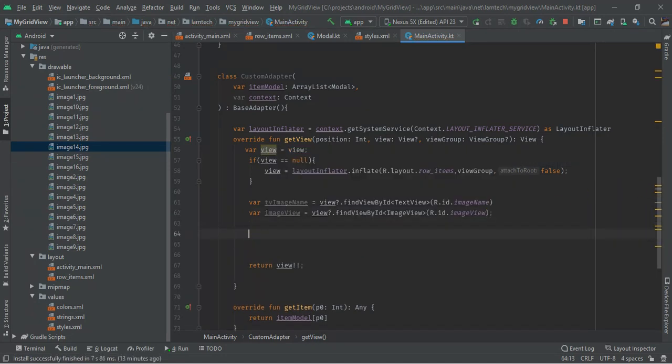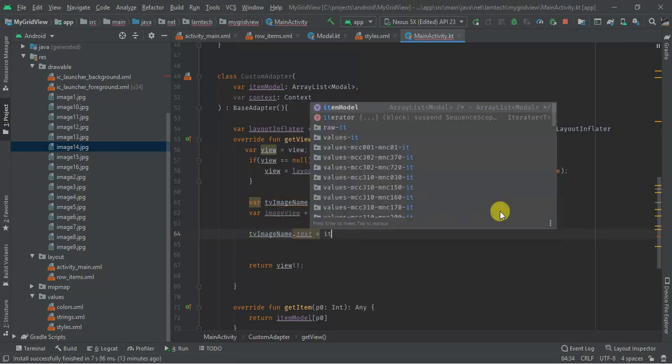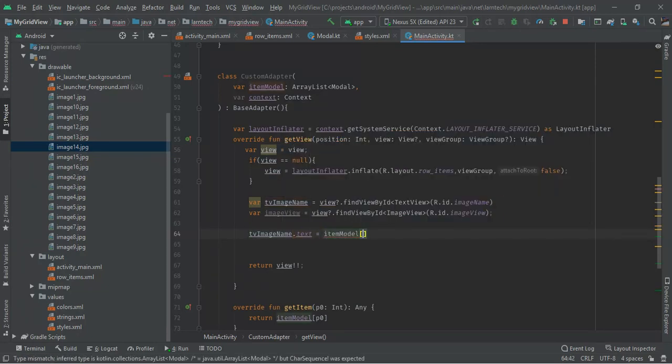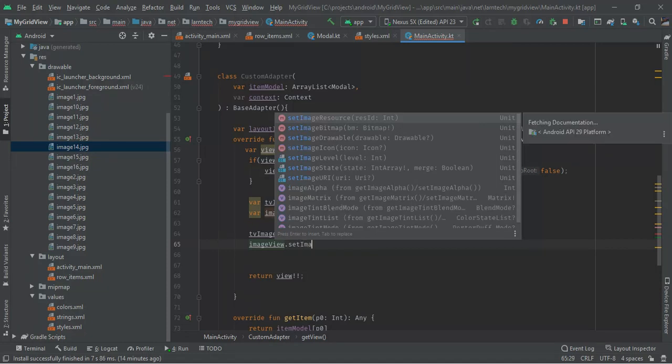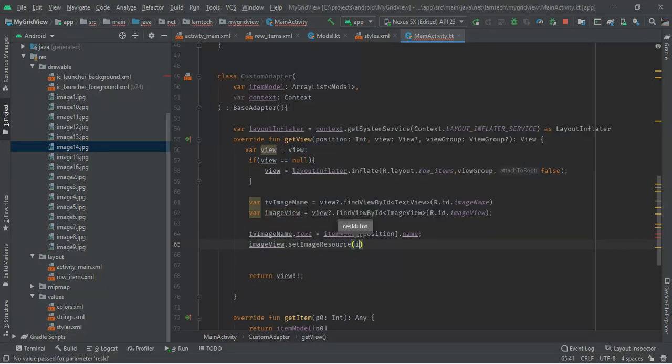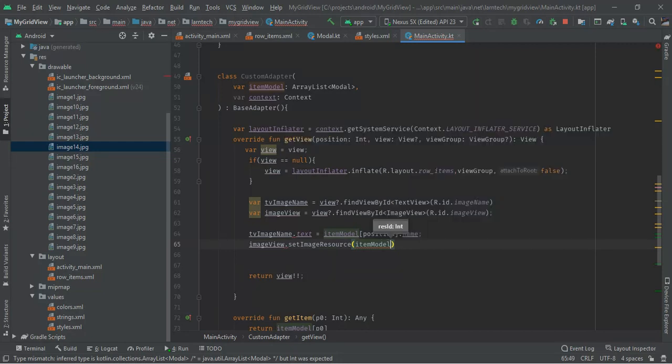So I'm going to have TV image name dot text is equals to item model position dot name. The same thing, I'm going to have my image view dot set image resource. Then I'm going to have item model position dot image.